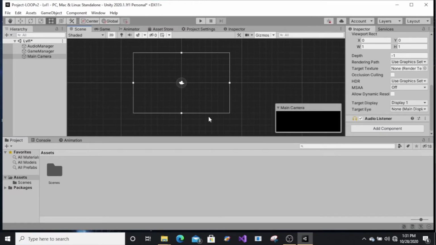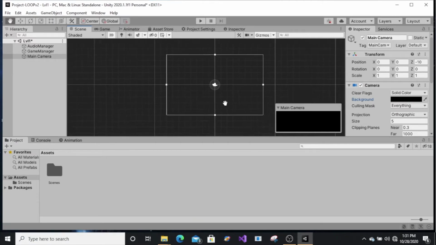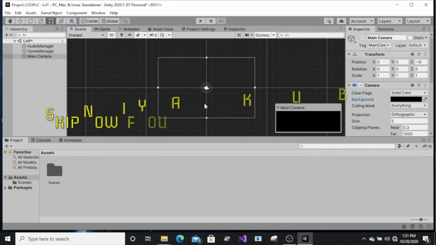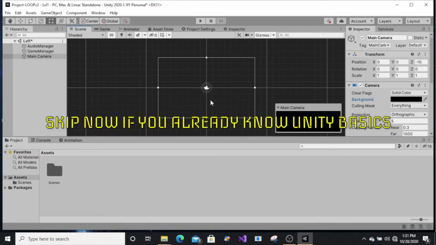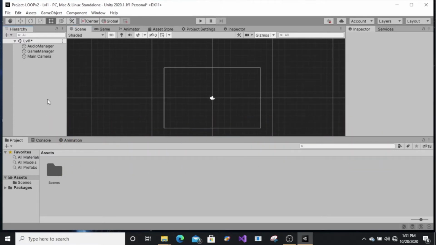Right, so I think that's all the setup we're going to do for now. So if you already know all the basics about the inspector layout and all that, feel free to skip to the end of the video or move on to the next video. But right now what we're going to do is discuss the basics of the Unity editor.